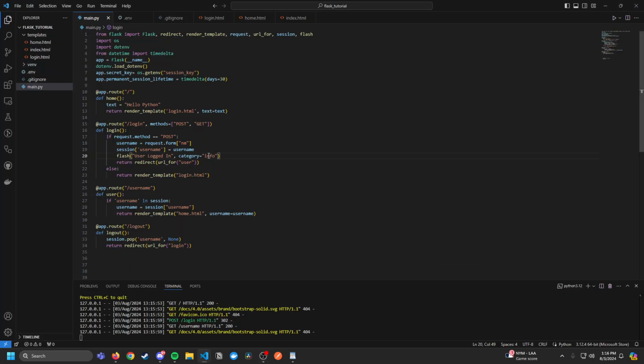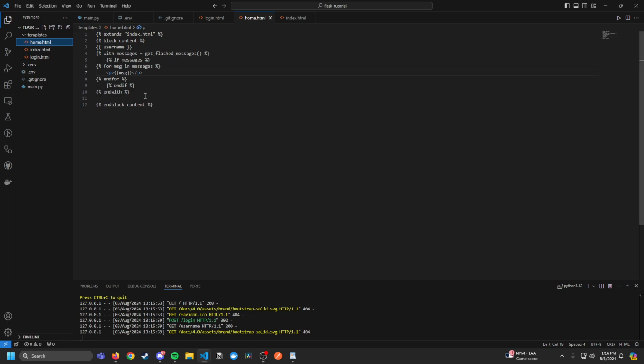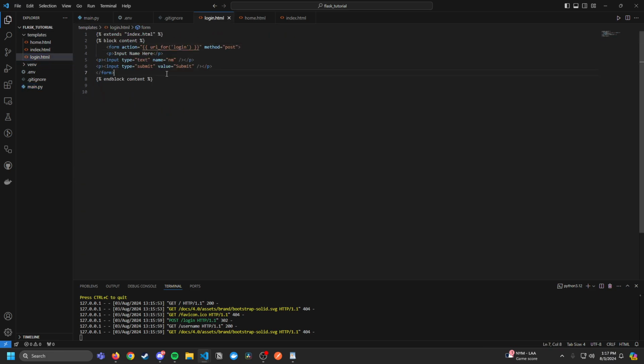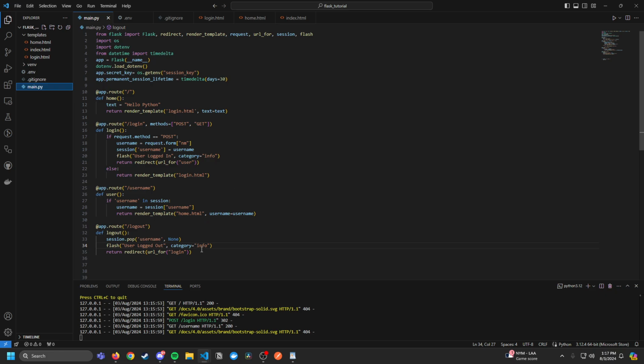Now what if we want to render it when we log out? So let's do that exact process again. Let's copy and paste our flash since it's kind of reusable, and here we can just change this to user logged out. And then let's go to our home.html. Let's just steal this piece of code right here, and we can put this in our logged in form, because you can see here that once the user is logged out, they are redirected to login.